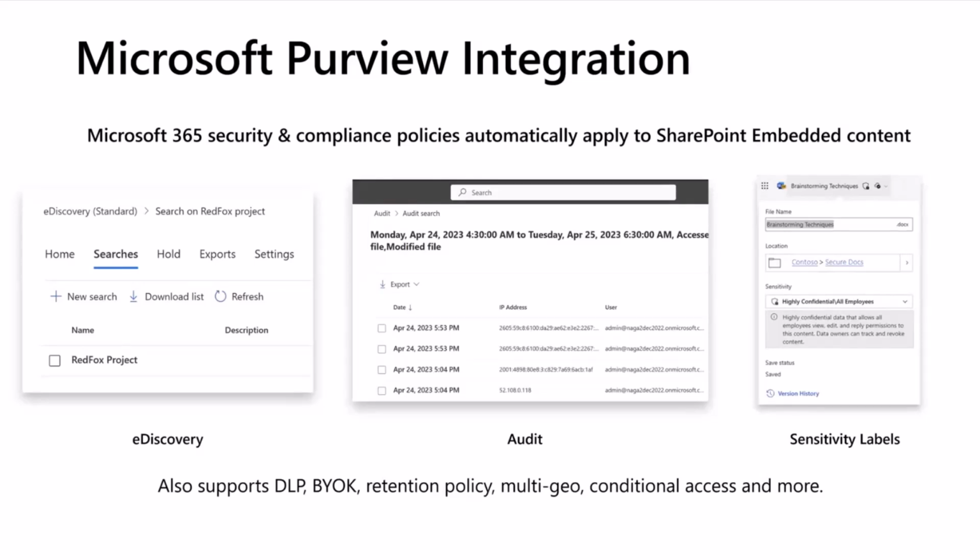Now, there's a bunch of other things that this supports. So things like data loss prevention, bring your own key, retention policy, multi-geo, and more. So the whole idea is that all these Purview capabilities also flow through to files in SharePoint Embedded.